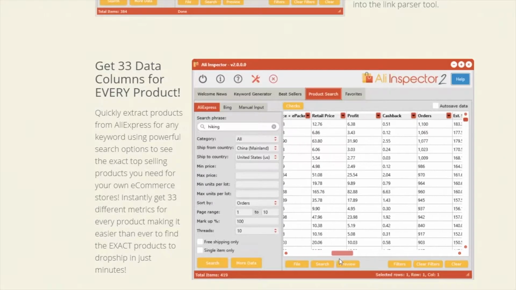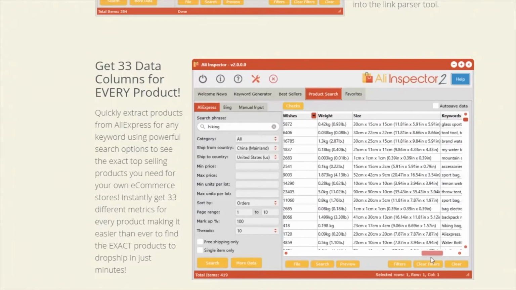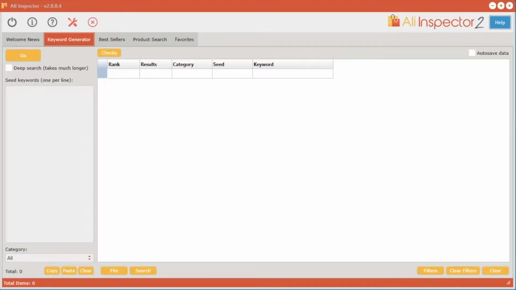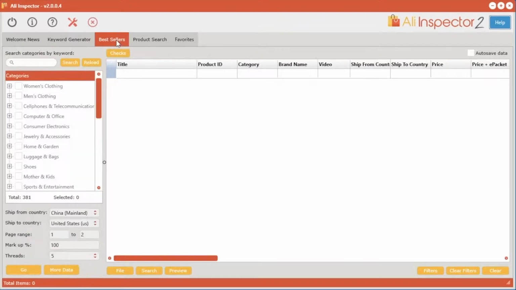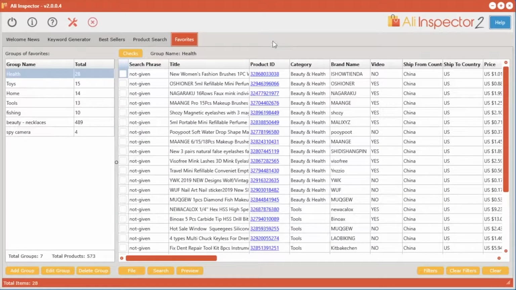But one of the largest obstacles you will encounter when setting up or running your e-commerce store is trying to figure out what products to sell to make huge profits. This is what really sets you apart from all your competition, and is the single most popular reason why people give up and fail. But using the new Ali Inspector version 2, you don't have to worry about that anymore, so check this out. In Ali Inspector version 2, you'll get access to the keyword generator tool, the bestsellers tool, the product search tool, and the favorites tool.